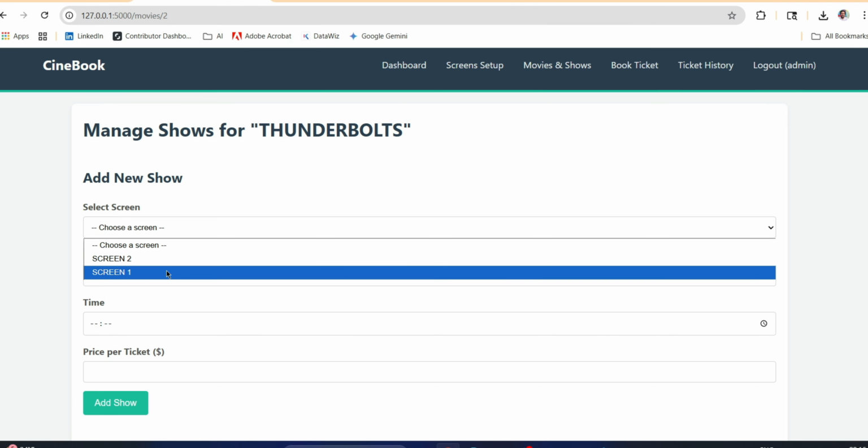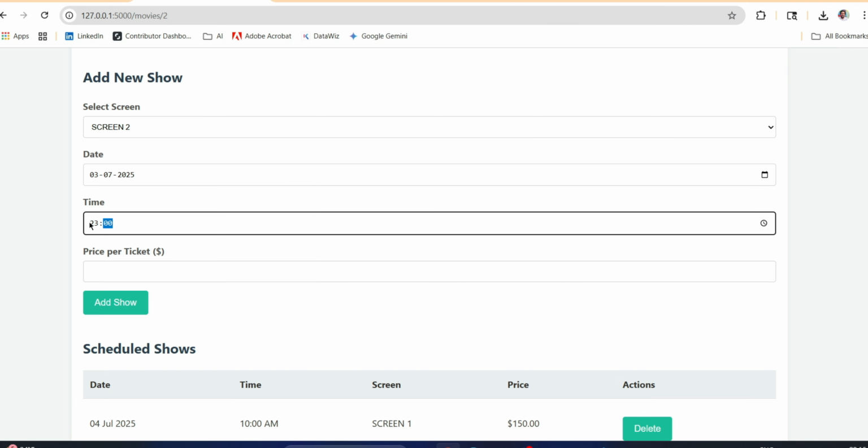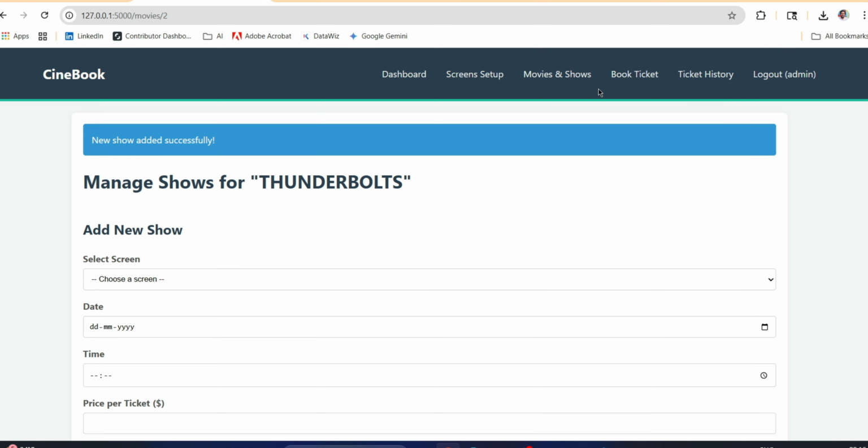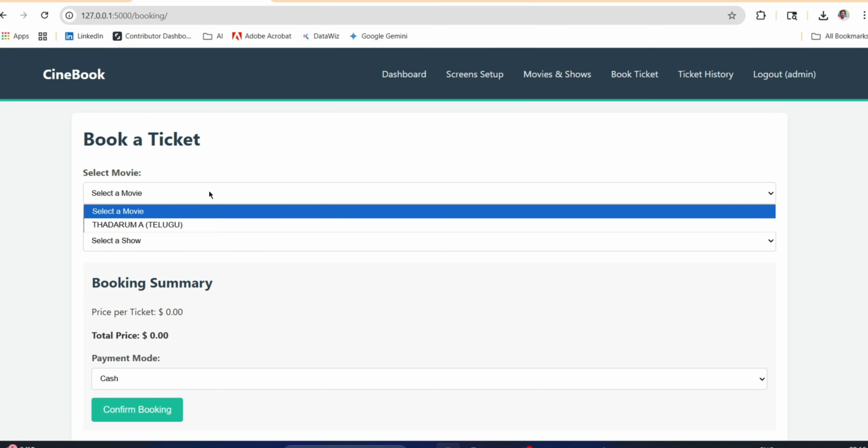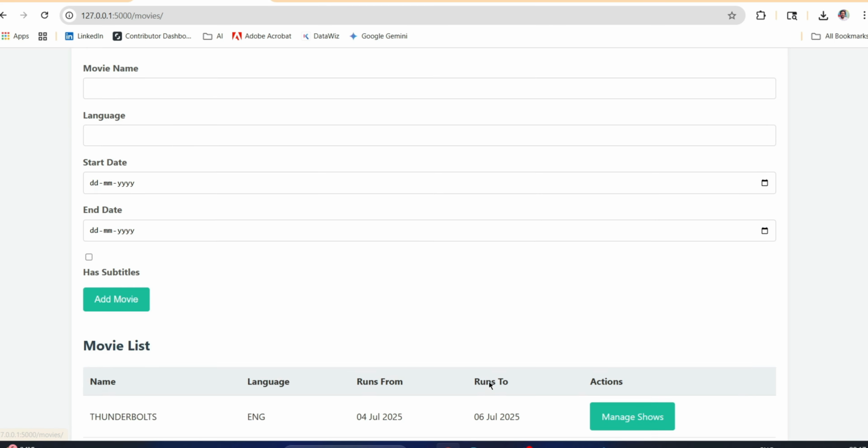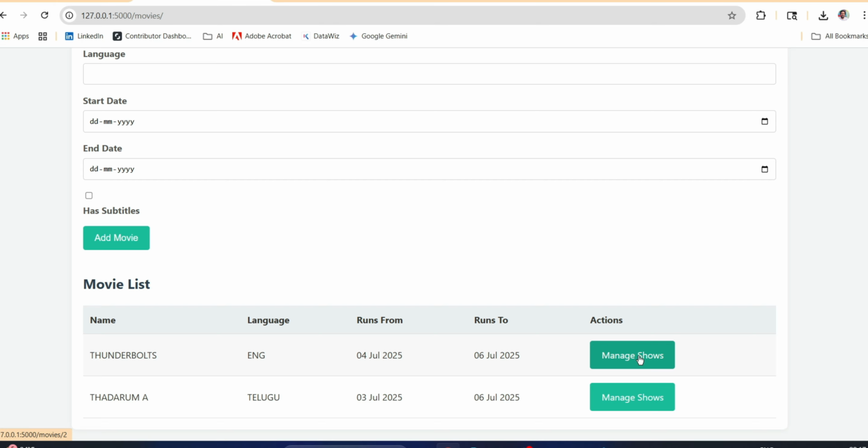First of all, I'll choose screen 2, 2300, the price is 250, and I'll go to book ticket. Okay, that is not running today, that's the reason it is showing like that.